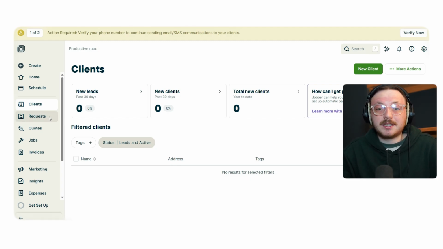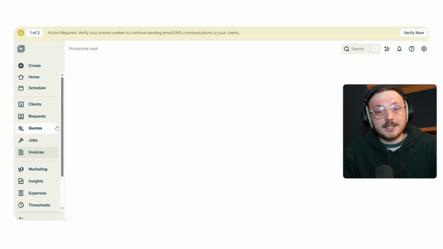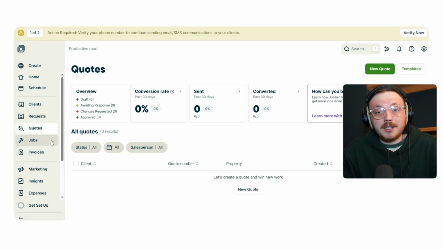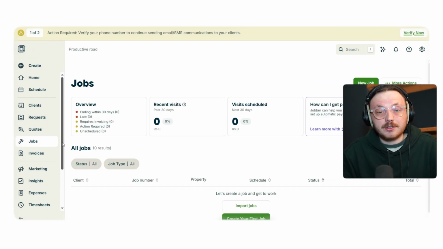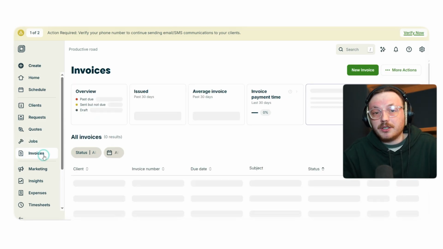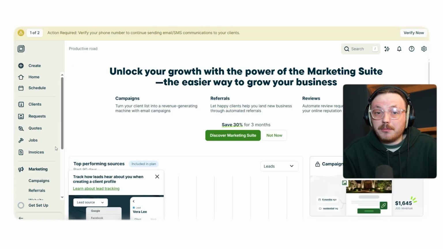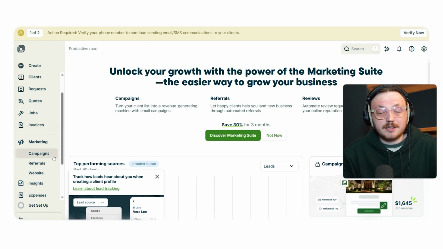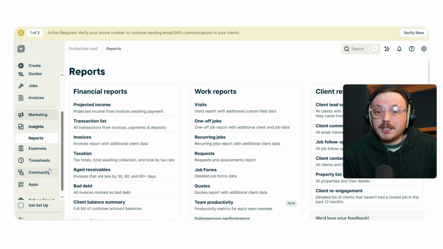Then, the Requests tab is where new leads or inquiries come in. This is where you can handle them before turning them into jobs. Further down, the Quotes tab is for creating and sending professional estimates to your clients. The Jobs tab lists all of your current and upcoming projects, so you can easily keep track of the details. Additionally, the Invoices tab is where you can send bills and track payments to make sure you get paid on time. In terms of growth, the Marketing tab has tools to help you promote your business and grow your client list.